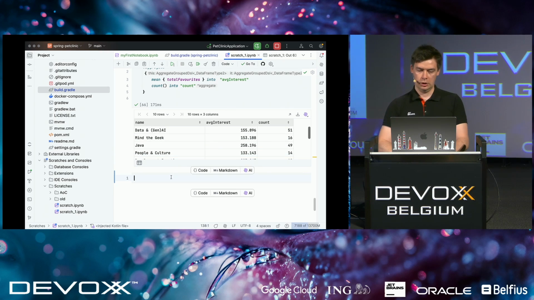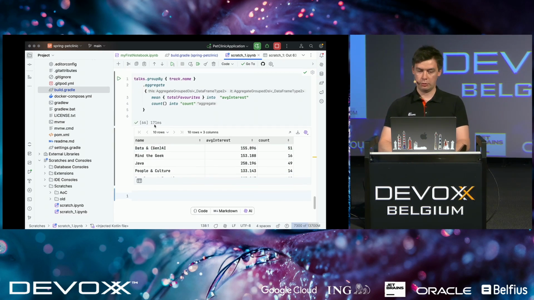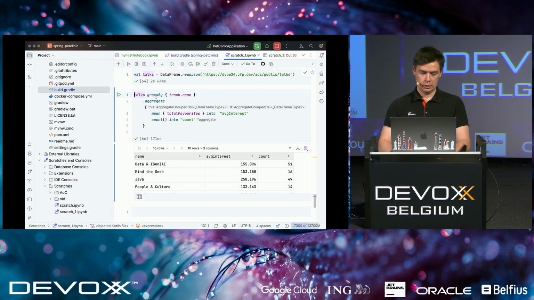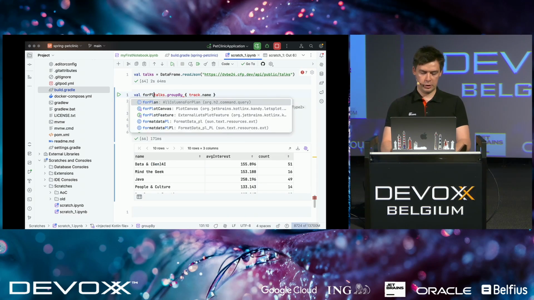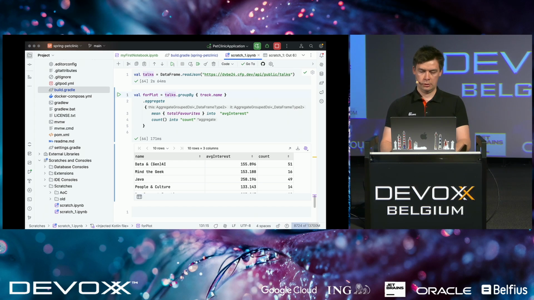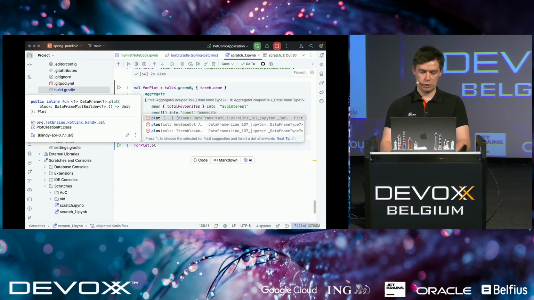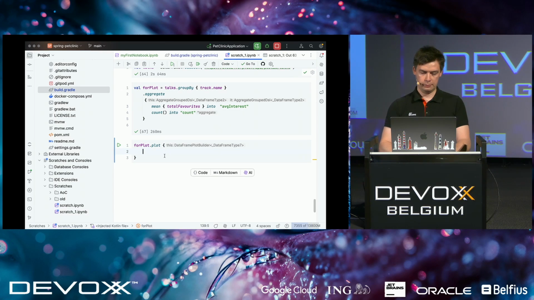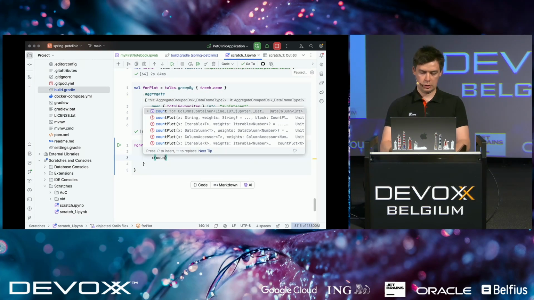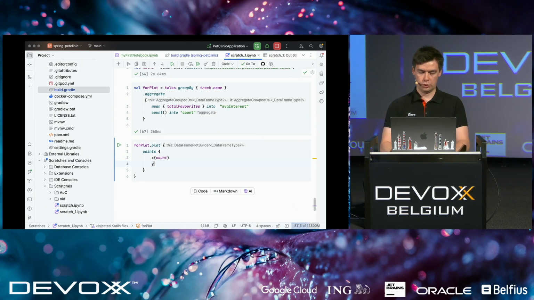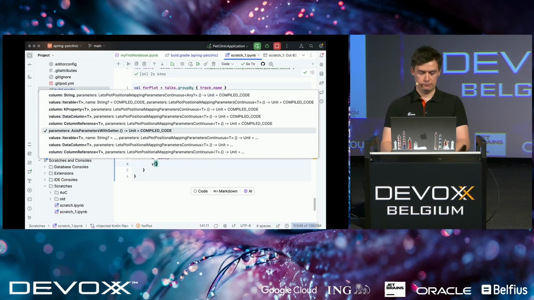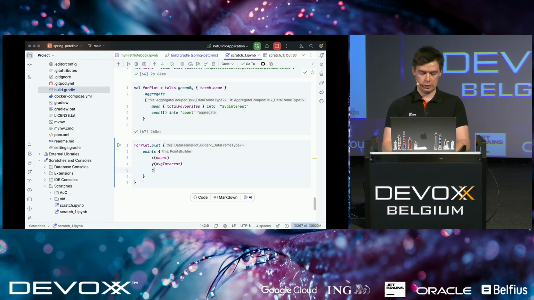It would be interesting to see how it all looks, for example, in a plot. So I can say, for the plot, store it, and now let's plot it with points. X goes to count, y goes to average interest, and for instance, I don't know, color goes to name.